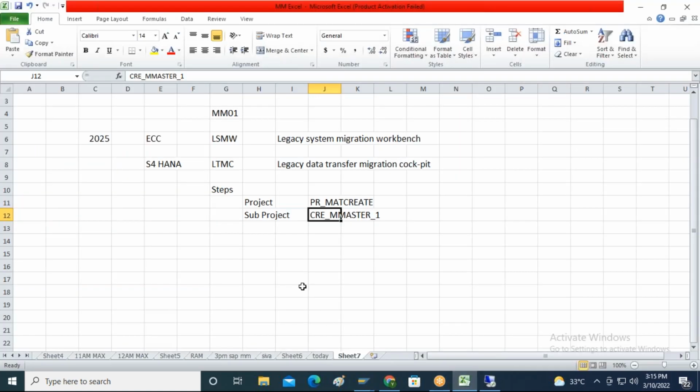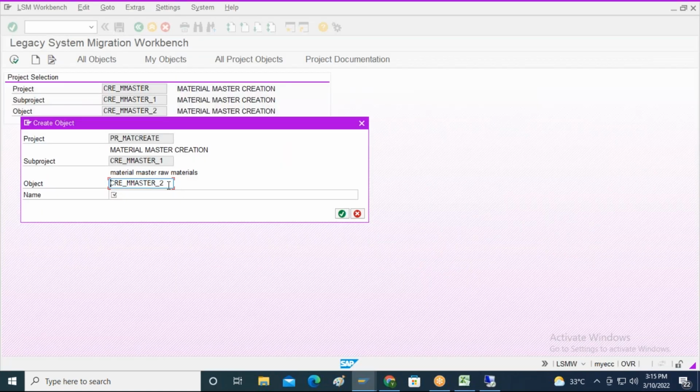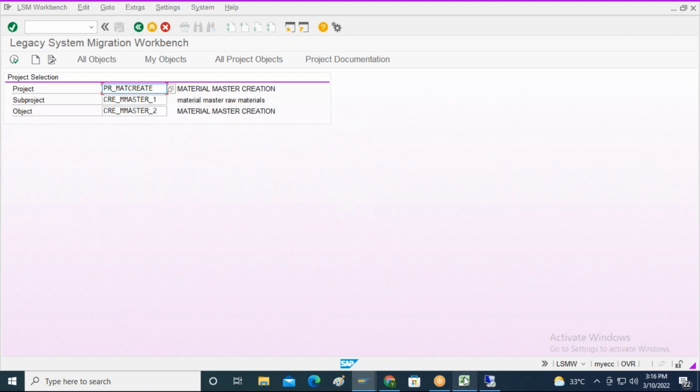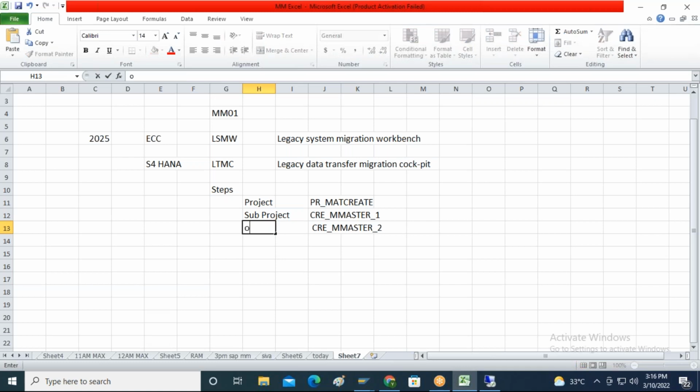This is a little bit complicated topic, right? For LSMW, you need to have a little bit of experience, then only it will work. I will also give the same naming convention. Okay, so I just created it. What is your project? Your project is material master creation. Within that, the sub project is to create raw materials. Within the raw materials, the object is the creation of the raw material itself.